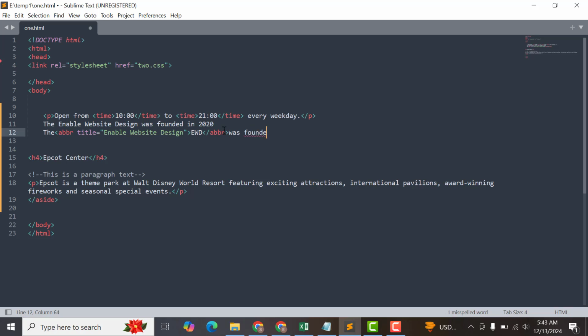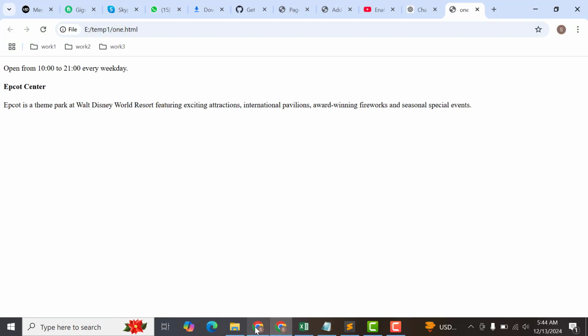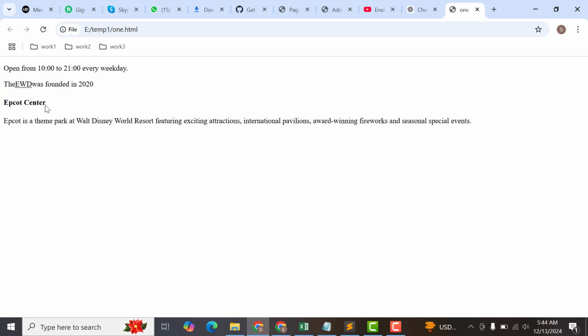Then I can write this text in the end. So in this way you can use the abbreviation tag. Now let's see how it works. Let me save this code, and after that go to the browser. So let me reload the page.